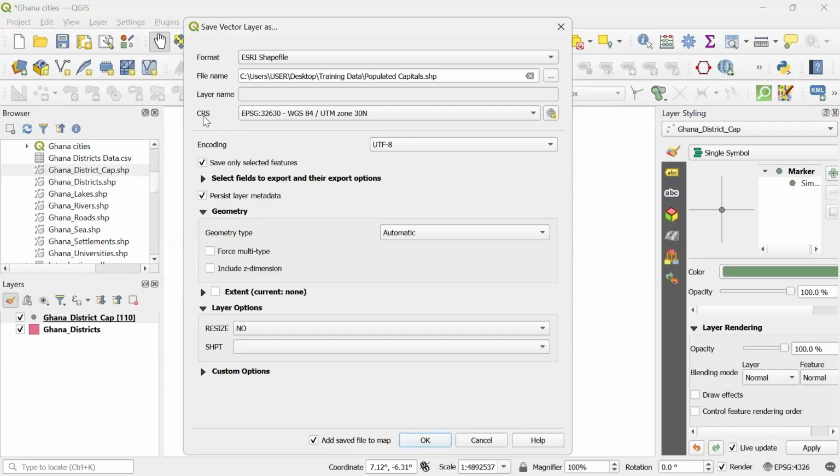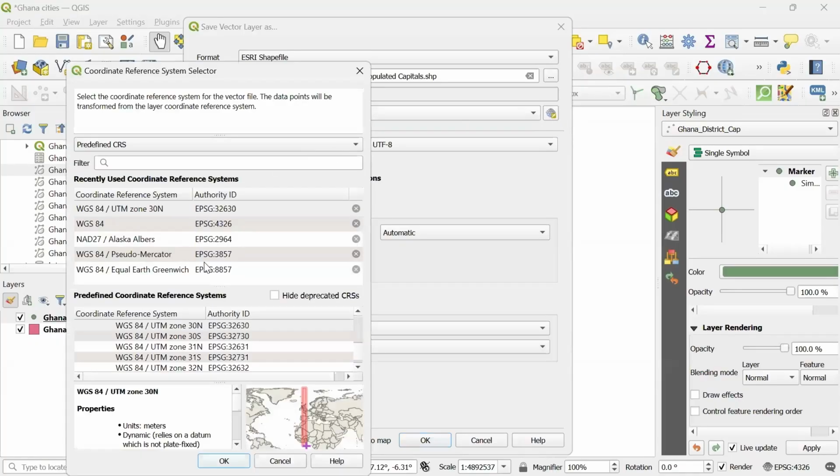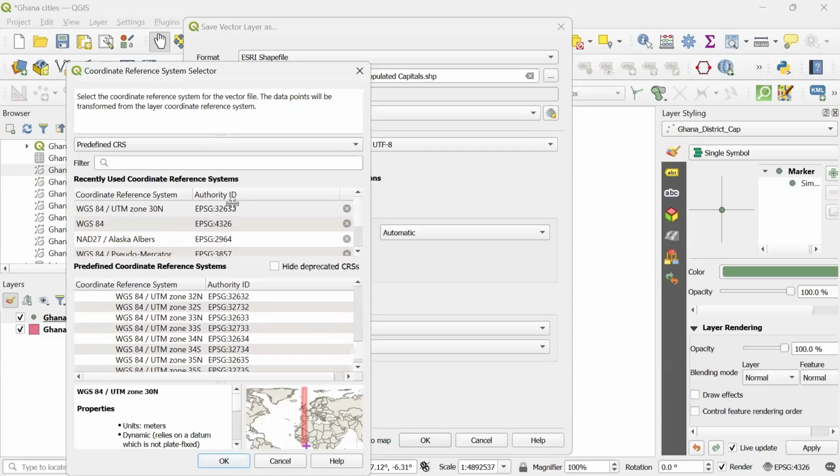CRS means coordinate reference system. You have to define the coordinate reference system to show where our country is, that is where Ghana is located. So we have to define that. Now we are supposed to click on the CRS system, the globe symbol here. Click on that, and now you come down here. Can you see we have coordinate reference systems here? There are many. Let me try and expand this more so that we can see. Okay, they are here.